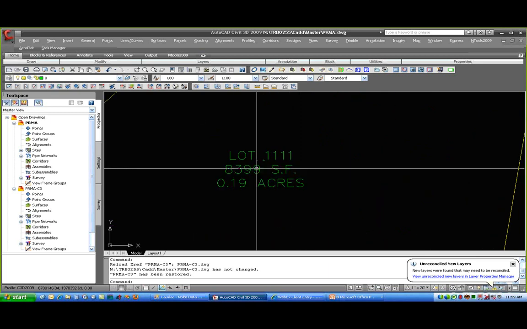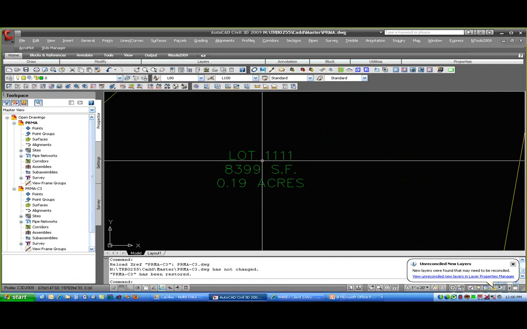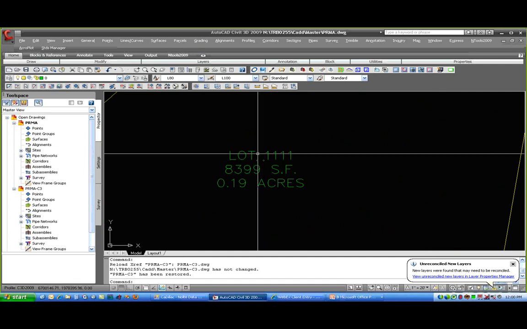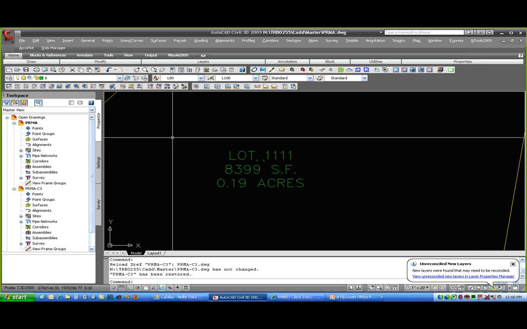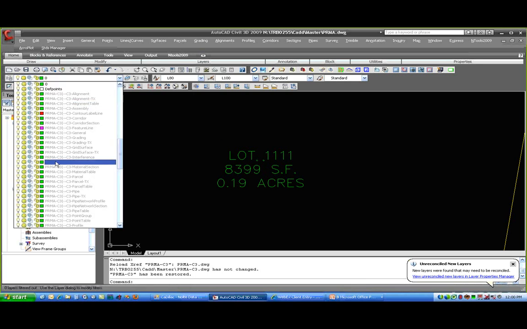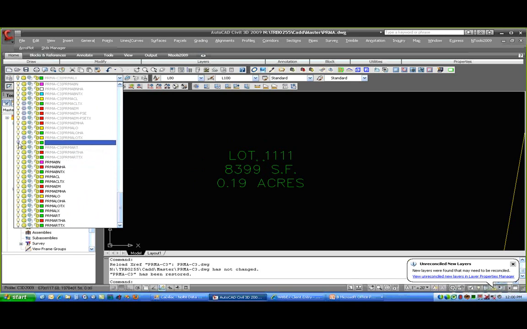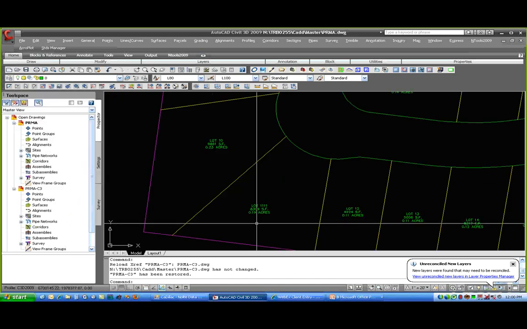All right, the last piece I'm going to do here is these dots may be a little confusing because is it lot 0.11111 or is it lot 111? I can just come in and find my XREF layer here, the PRMA, I think it's LX here, so I can come in and just turn that layer off. There we go. And then those little tags will go away.